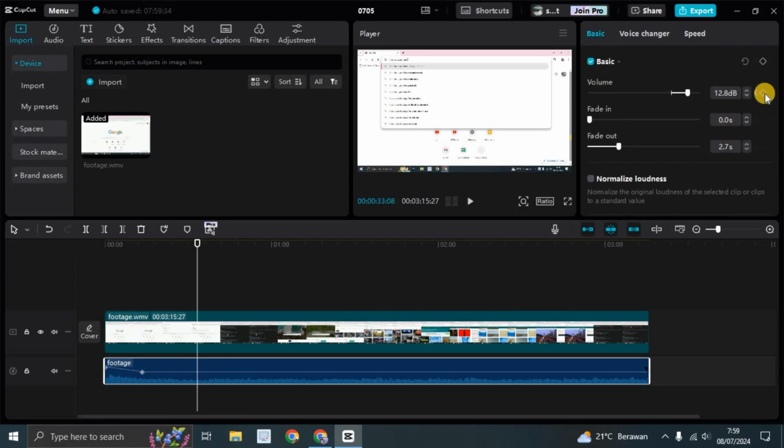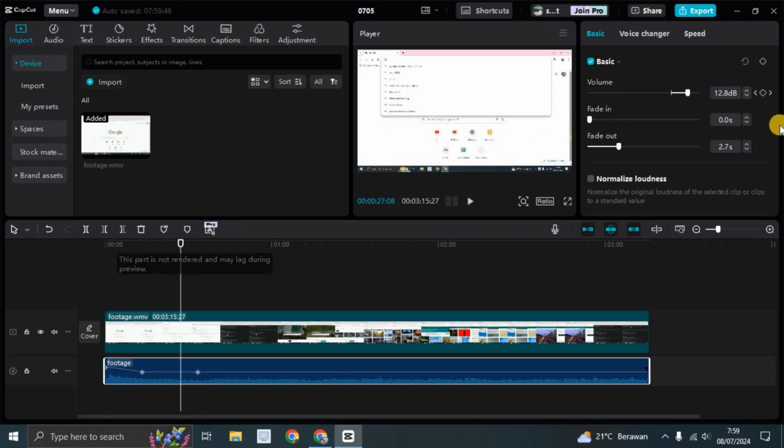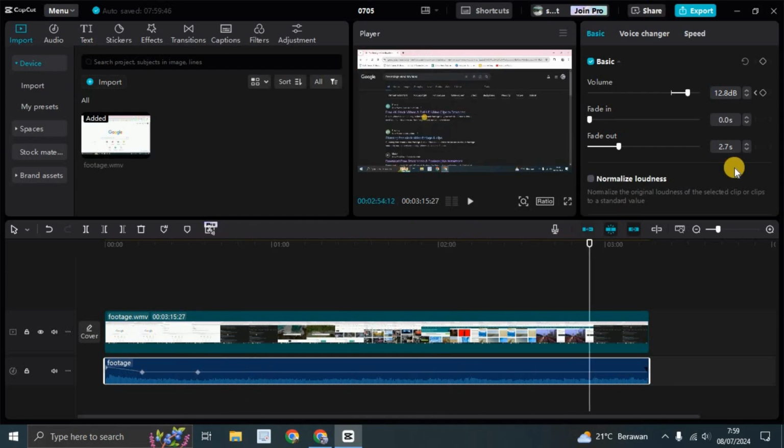So let's add another keyframe. Maybe we need to add another keyframe in here. I don't know why I can add a keyframe on fade in, but let's go to the end, and here I'm going to add another keyframe, and then at the end of the video I'm going to make the volume bigger again. So you can see this is the changes on my audio.